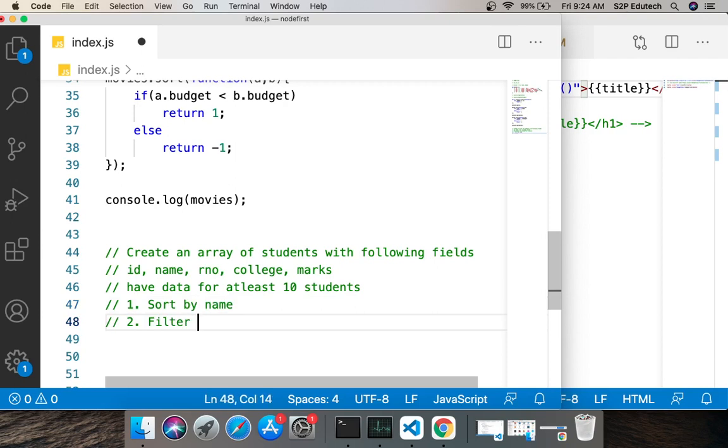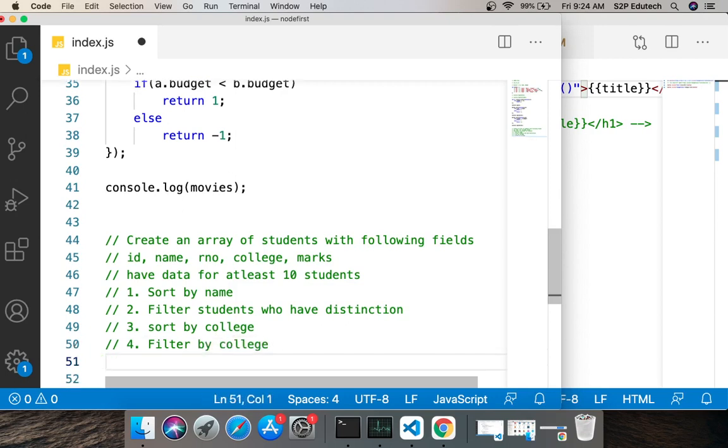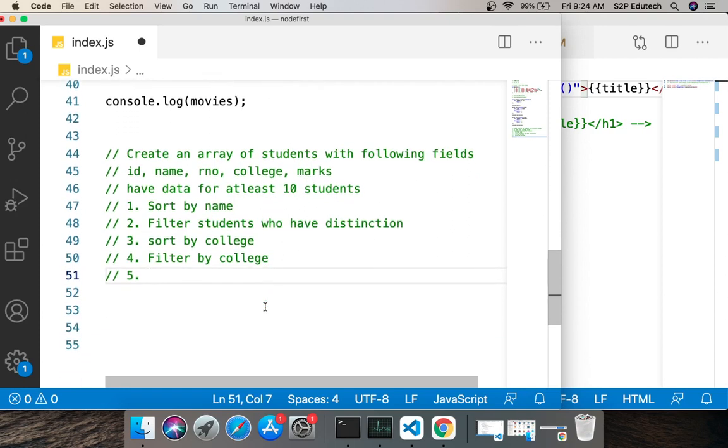filter students who have distinction, then sort by college. Fourth one is filter by college. Fifth one would be sort by marks in descending order. This is the task which you need to perform.